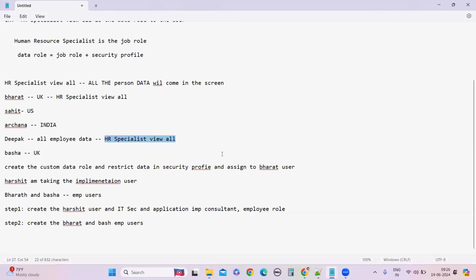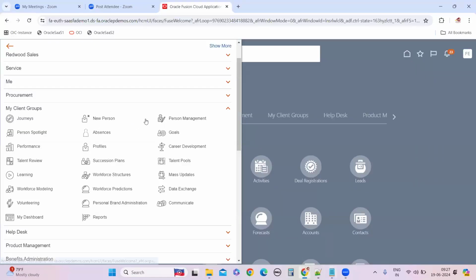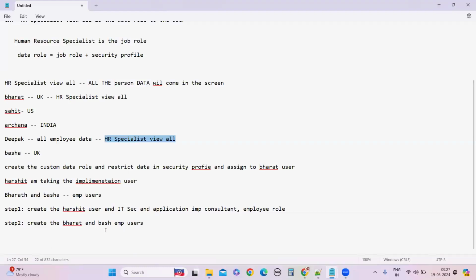But why are you getting confused here? We are not creating any employees now. Why do we have to add the HR specialist view all role to these users? Tell me, that is my question. Not step 2, for step 1. Step 1, why do we have to add HR specialist view all? We are not creating any employee, right?